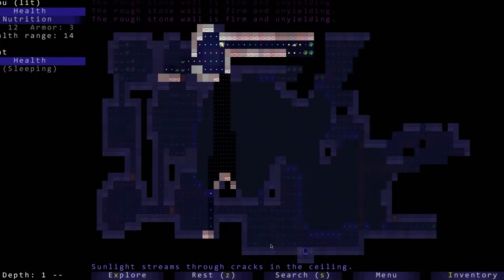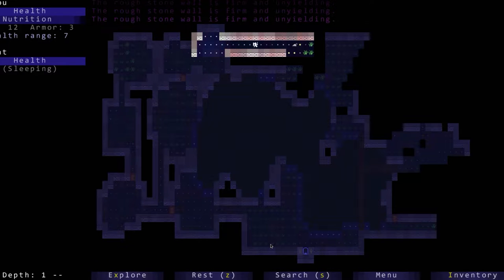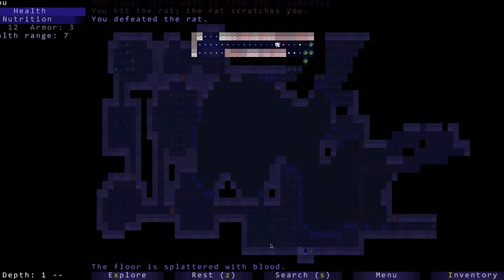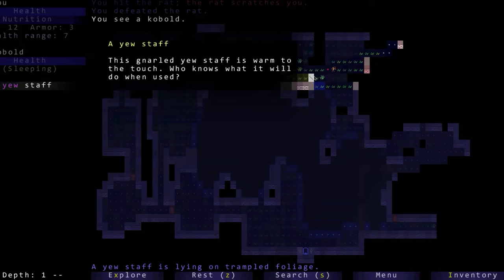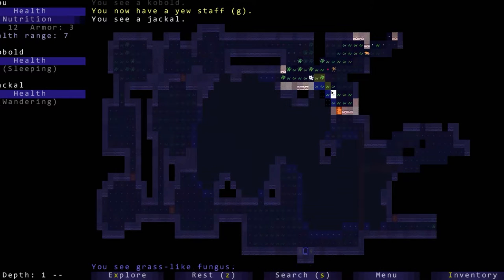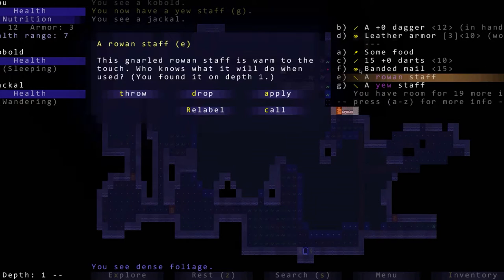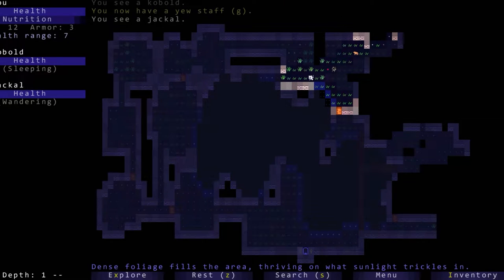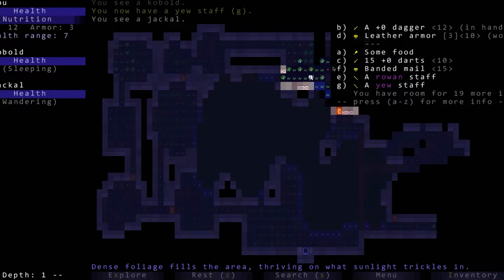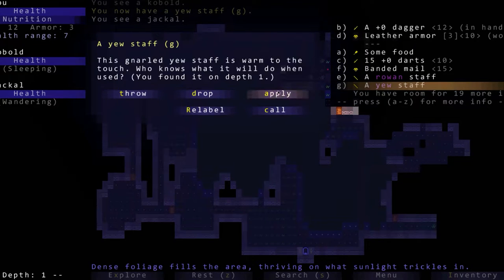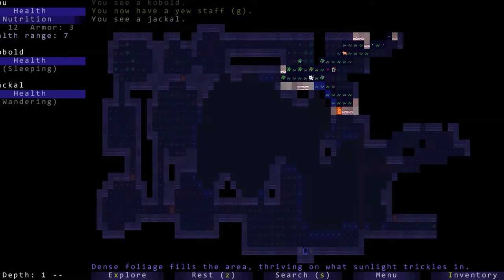And I'm just looking for... Now I'm using the keyboard to move, but sometimes I like to explore. Oh, nice. Another staff. I'm actually going to use one of these just so we can learn what it does. I don't think it did anything. Try the use staff. Apply. Did I throw it?